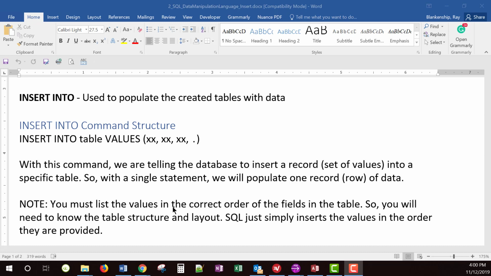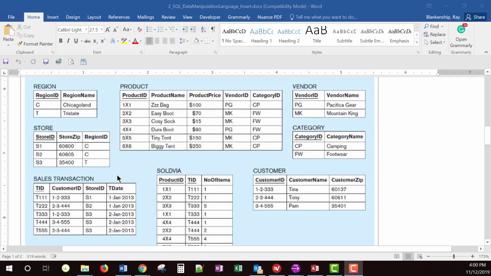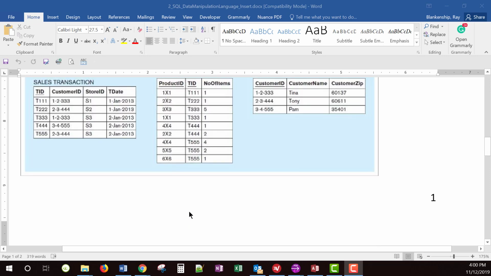Hopefully you're getting this. You have to specify the values in the correct order in which the fields are in the table and in the way you created it. So again, it's very important that you understand what that table structure is and what the layout is going to be. So in this image here, you can see this is all the data that we want to put into all those tables that we created.